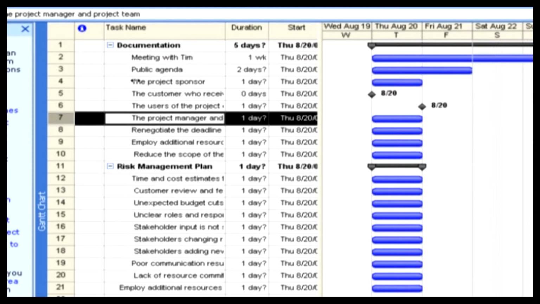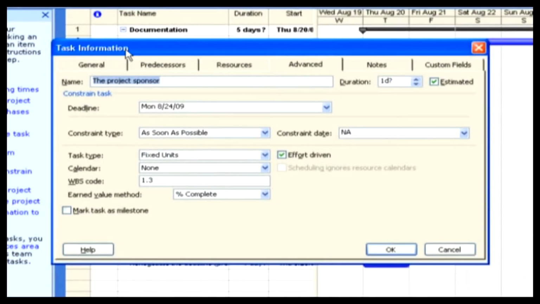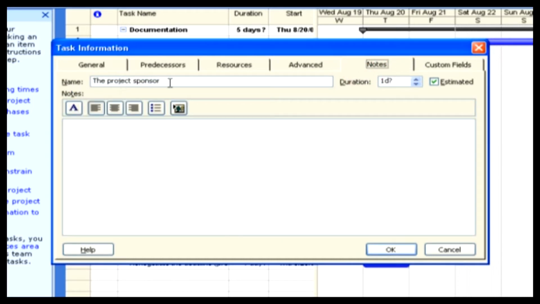Double-click on a task to open the Task Information dialog box. Let's select and make a double-click to open the Task Information dialog box. Now we've opened the dialog box. Look at the tabs here. We have General, Predecessors, Resources, Advanced, and then we have Notes. Click that. See, here we can add our notes.